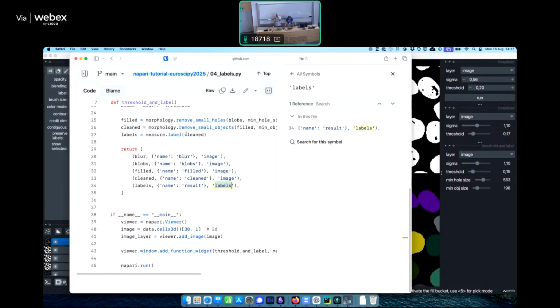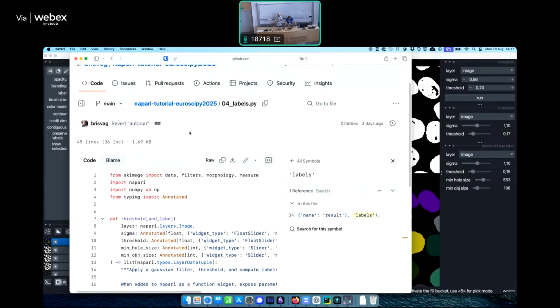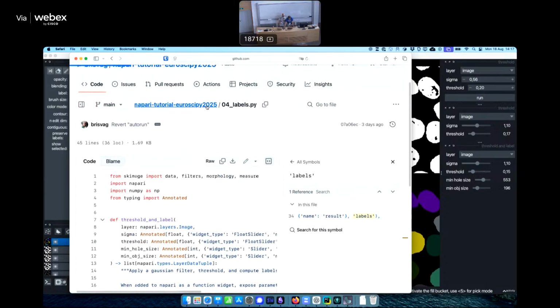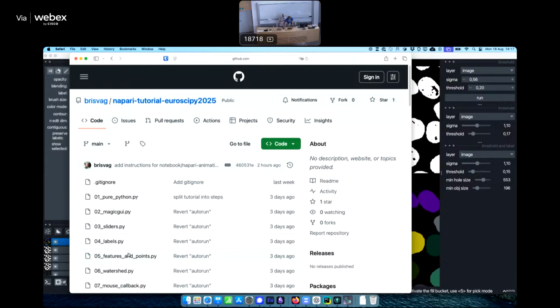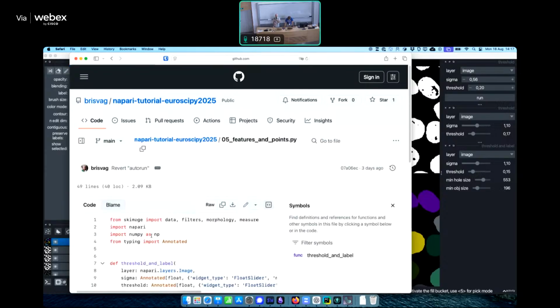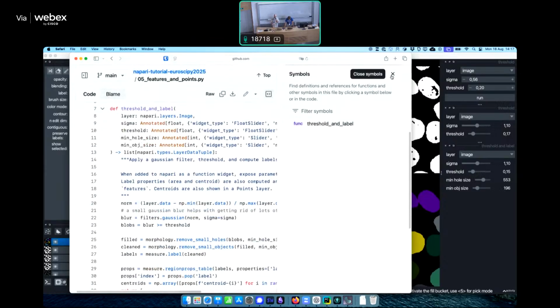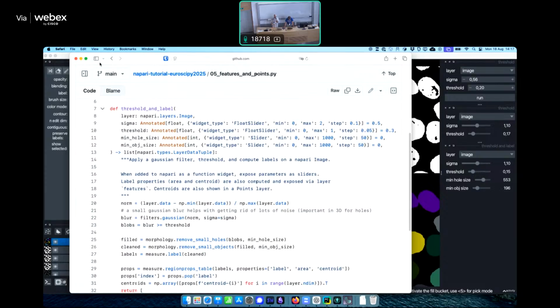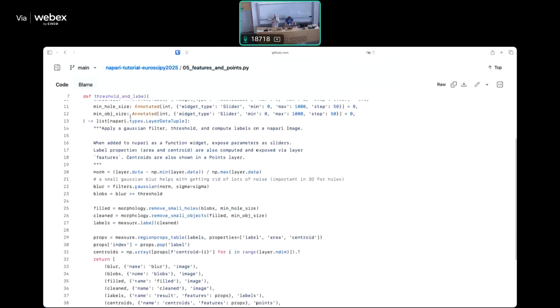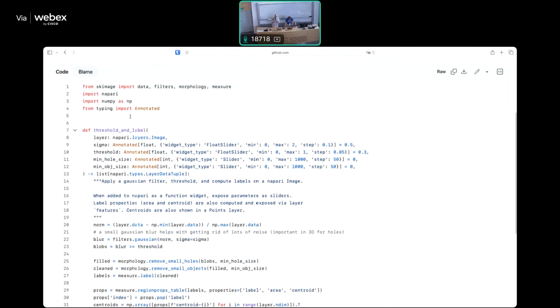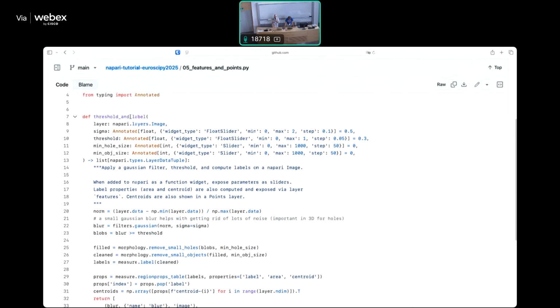So the next one I think is features and points. Yes. All right. So let's look at some other types of data that you can work with in napari other than images and labels. So we probably want to know something about our cells. Something very basic that we can look at is how big they are, right? So we can just use scikit-image region props, which just does this.